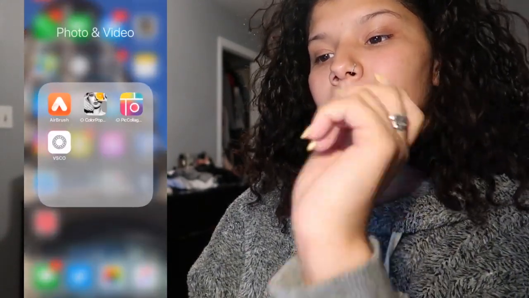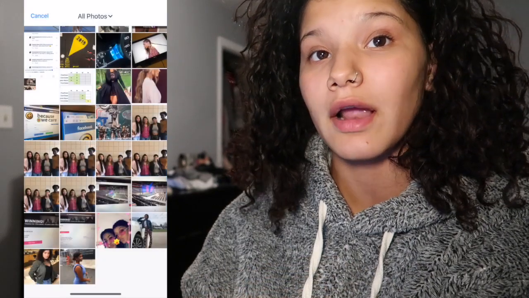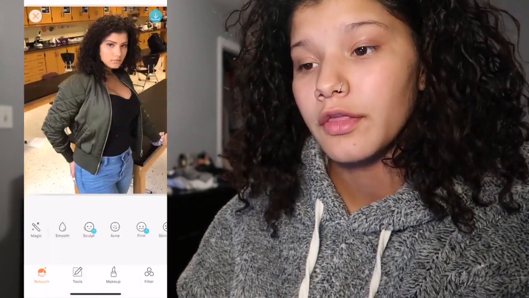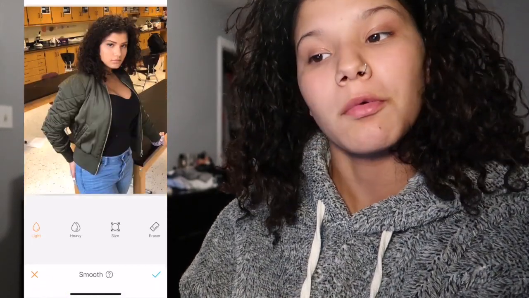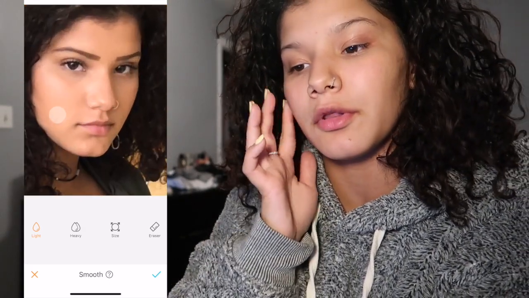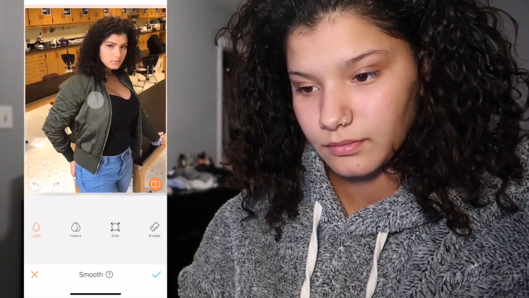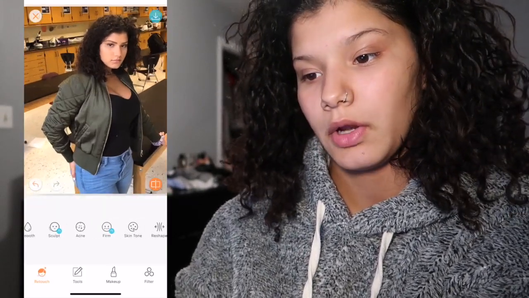So the first app I'm going to be using is Airbrush. I love this app. I use it for every single picture I'm going to edit. The first one I'm going to show, just a normal picture of me. So as you can see, my skin's already clear, but just to clear it up a little bit more, I'm going to use the smoothing effect. It works wonders and it just evens out your skin. Amazing. I love it. Next thing I'm going to do is go to whiter.